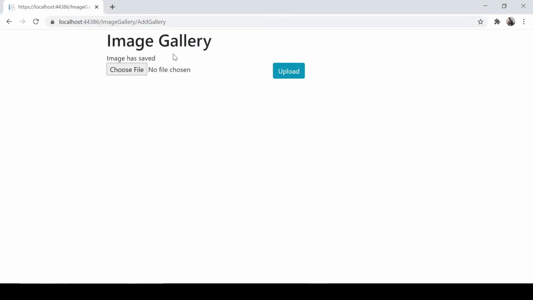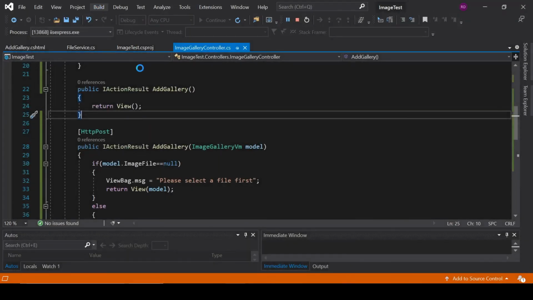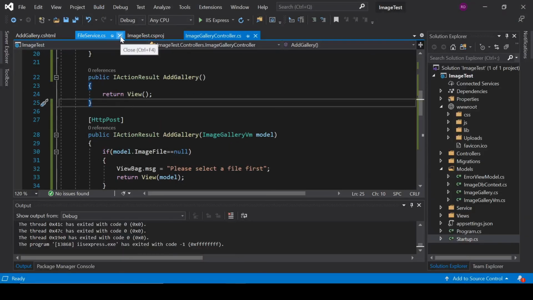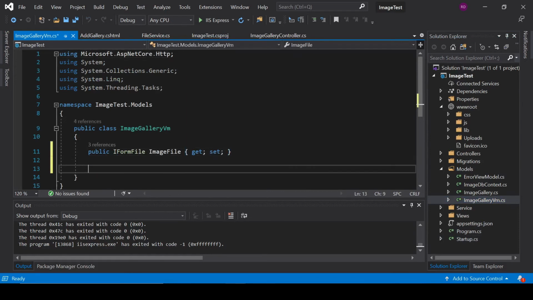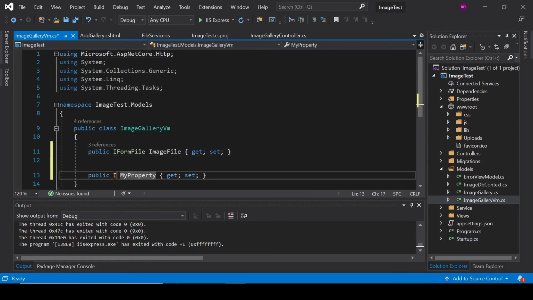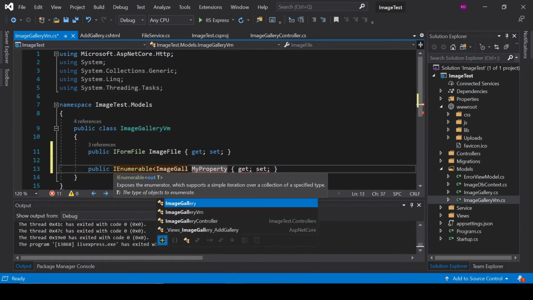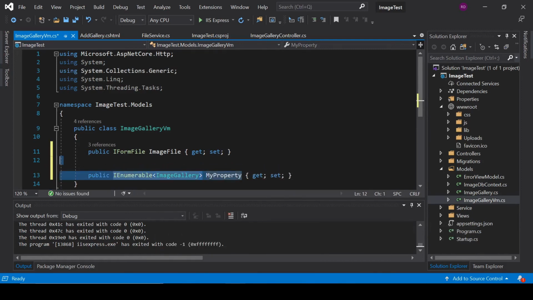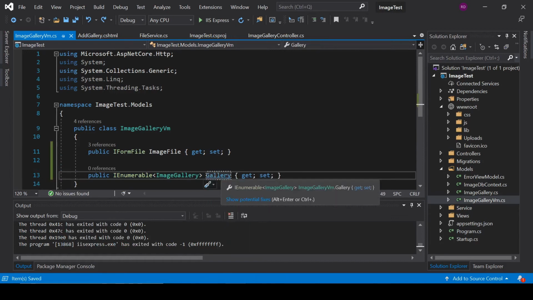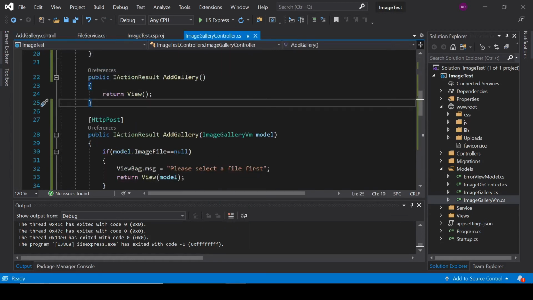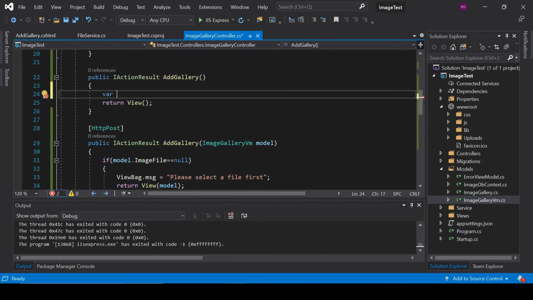Now let's display the images, and we will display images below this form in this particular area, and for that we are going to update our view model, and right here IEnumerable ImageGallery, Gallery, and now here we will find a gallery from the database.